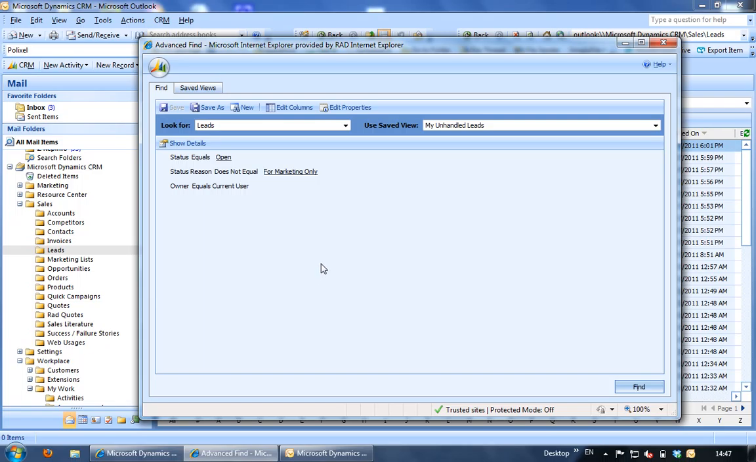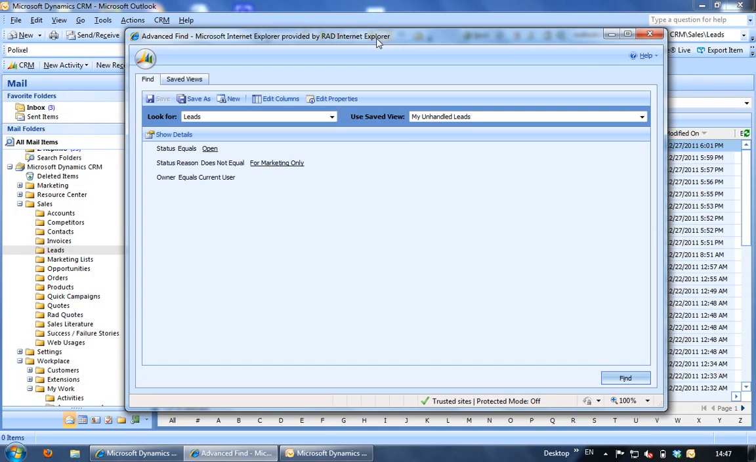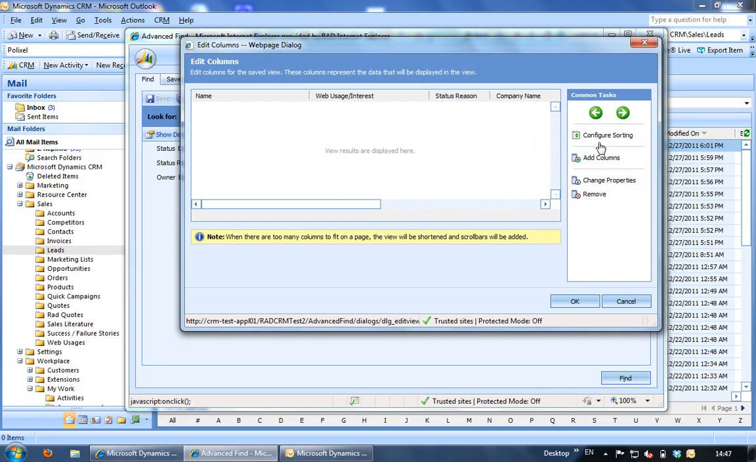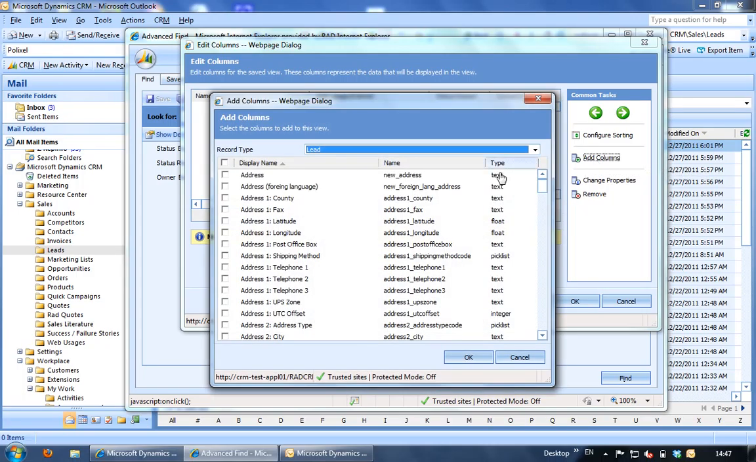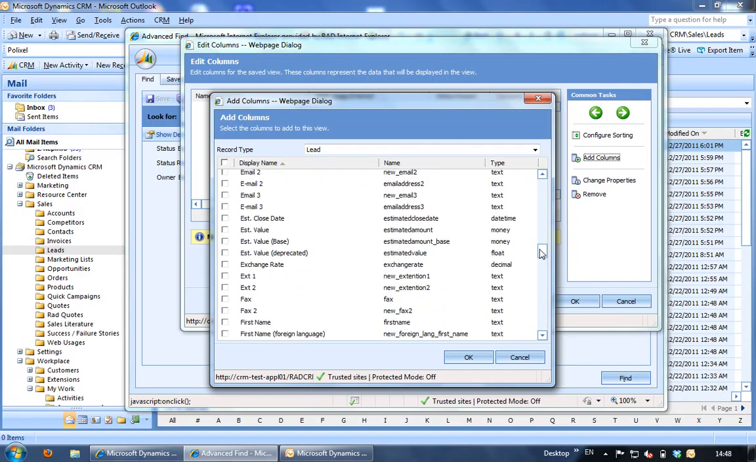Now I can work on an existing list and modify it, or I can set up a brand new list from scratch. So let's use an existing list, the list that we see right over here, called My Unhandled Leads, and I want to edit the columns. So I edit columns, and now I have here a toolbar where I see add columns. These are columns that I can add to the existing view.